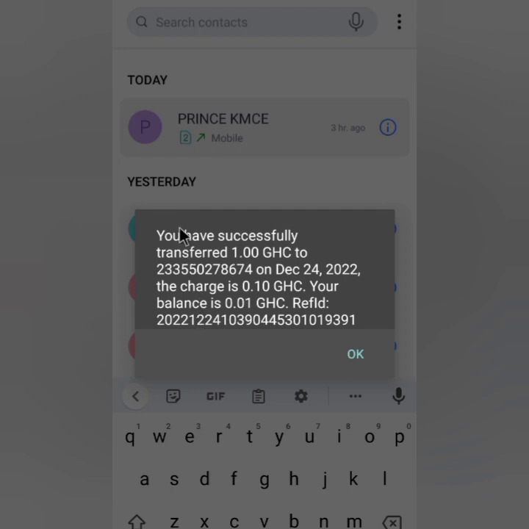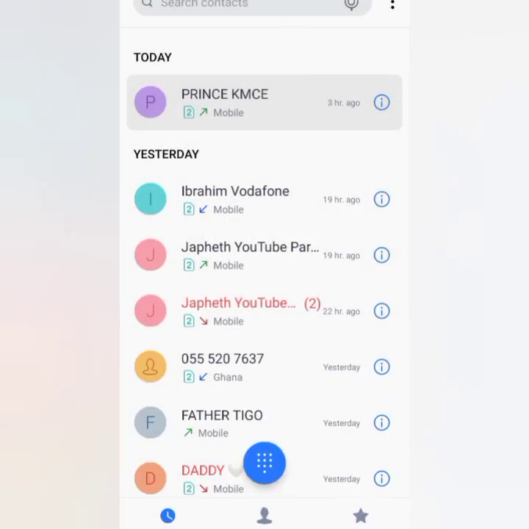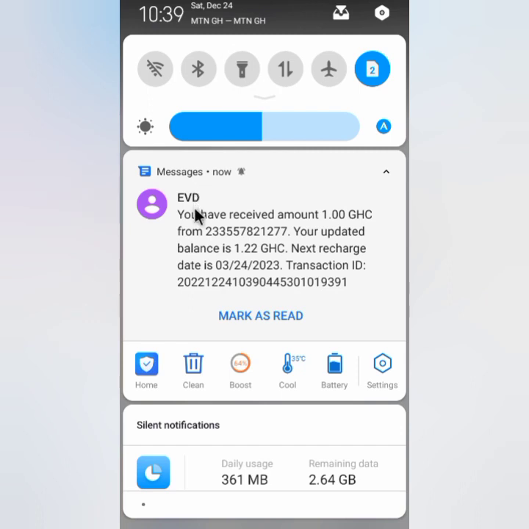Then you can see you have successfully transferred 1 cedi to this number on December 24th 2020. The charge is 10 pesewas. So when you transfer, 10 pesewas will be deducted from your account. So you can see, let me see the message. It says you have received 1 cedi from this number, your updated balance is 1 cedi 20.